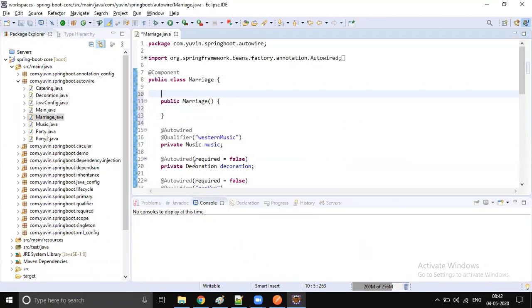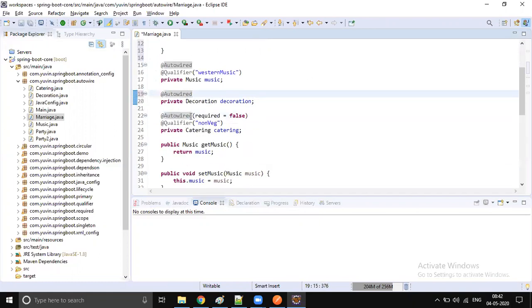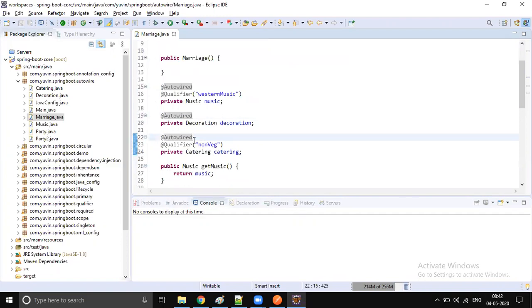So from today I cannot compromise. Every dependency is required. Yeah, so 50 attendees are going to attend the marriage, so we cannot compromise. Music should be there. So whether it's Western music or classical music, let's add that, right?